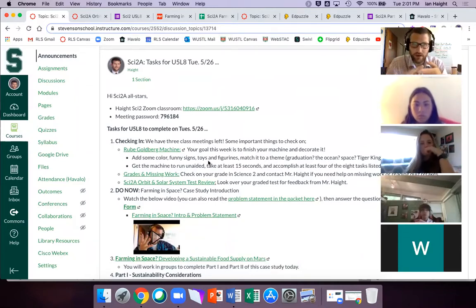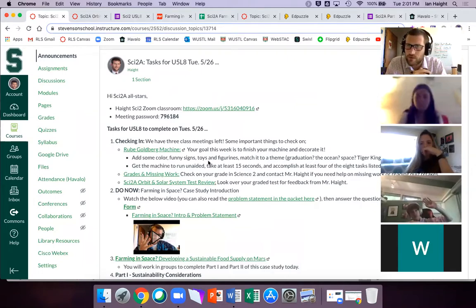So you can add some color, you can add some parts that are not part of the actual machine, so figurines, toys. In the past, a lot of students have done a theme, like a graduation theme, or an ocean theme, or space, or Tiger King, or whatever you want to do. It just makes it a little more fun to watch, I think.